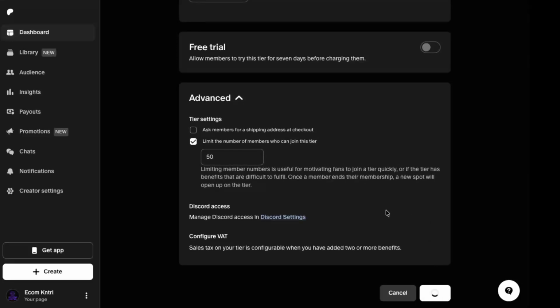If you want to add more tiers, head back to your membership page and click on Add a Tier. From there, you can repeat the same process to create multiple membership levels tailored to different segments of your audience.